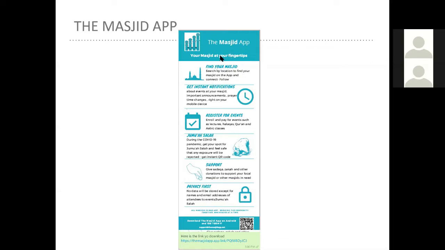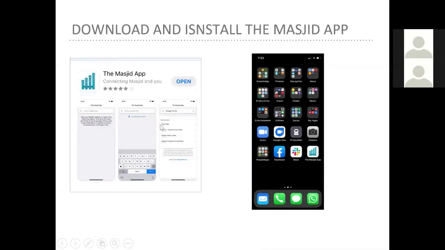So you all may have received this. Just below this infographic, you see a link down here. It says, here is the link to download. If you click on this link on your phone, it opens up to this page. It takes you to your app store, whether it is iOS or Android. It takes you to the app store and shows you the Masjid app.